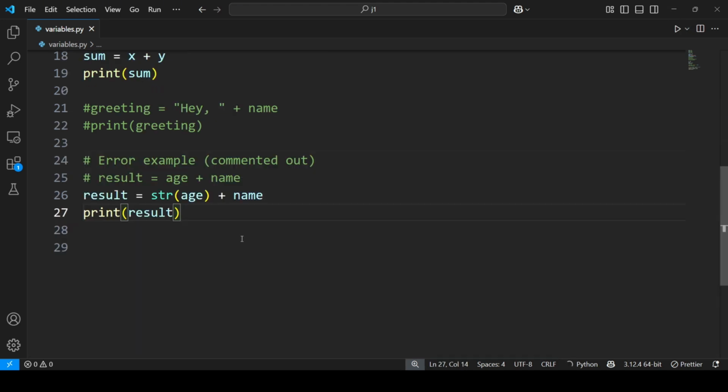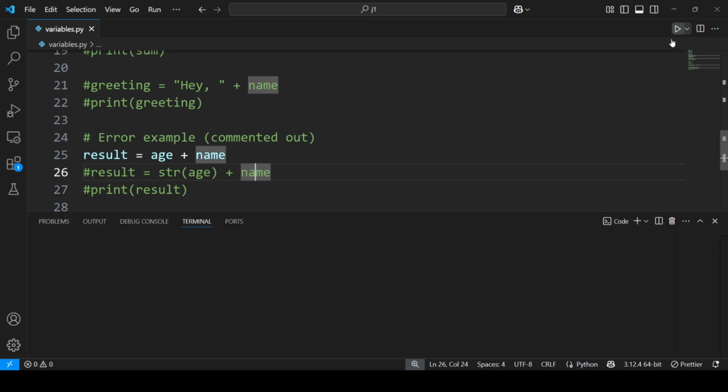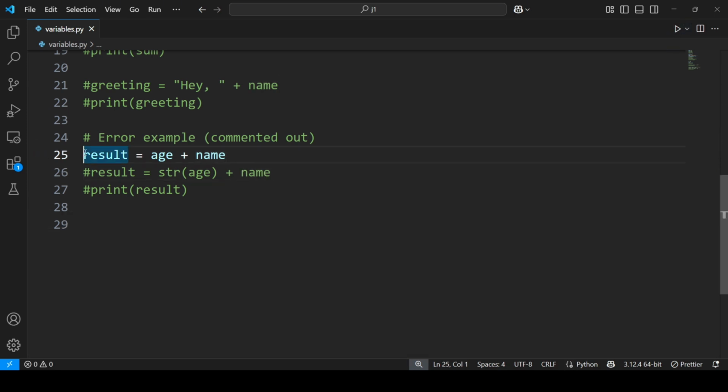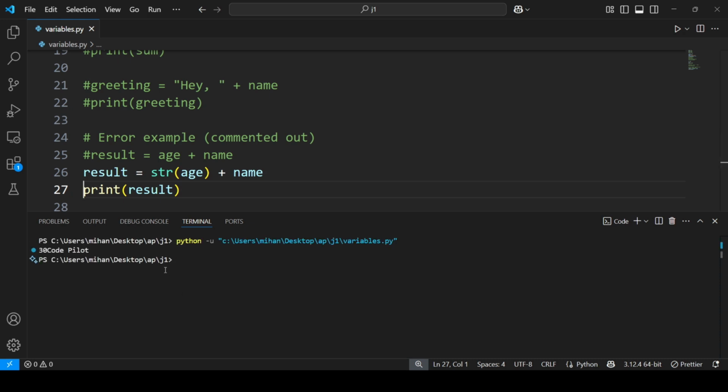If you do result equals age plus name, you'll get an error because you can't add an int and a string. To fix it, convert with str, like result equals str(age) plus name, and print result. Now it works. This is key for building cool programs.